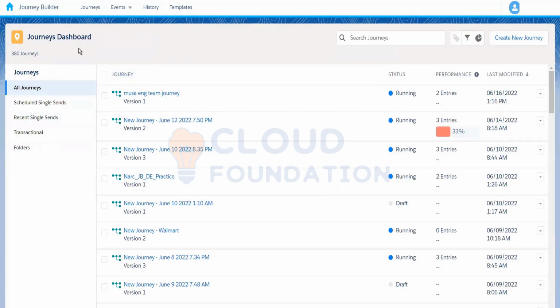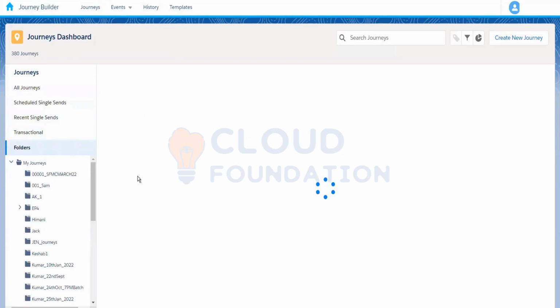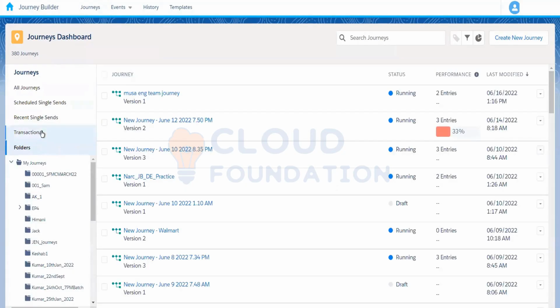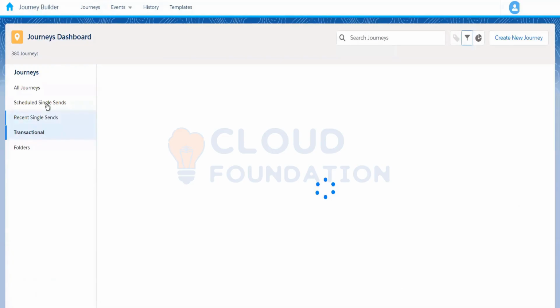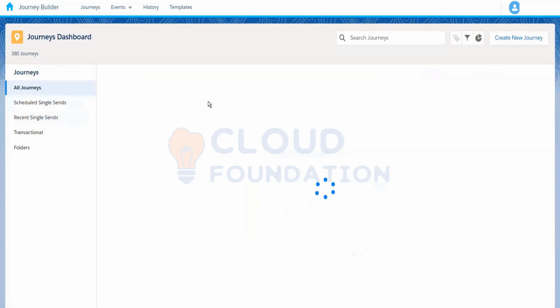This is what the UI looks like, and we have got four tabs: Journeys, Events, History and Templates. This is my journey dashboard, and on the journey dashboard, as you can see, we have a couple of things. First one is the folder structure. Here you can see all the journeys. Here we can see the journeys present in a particular folder. And then we can see the Transactional Send Definition. We'll talk about all these journeys in a while, including Transactional Send Definition. Here we can see all the journeys present in the account.